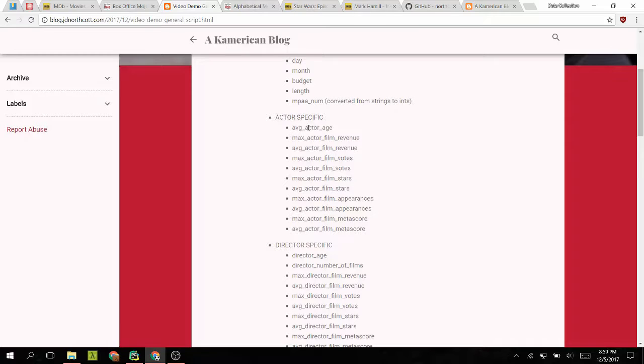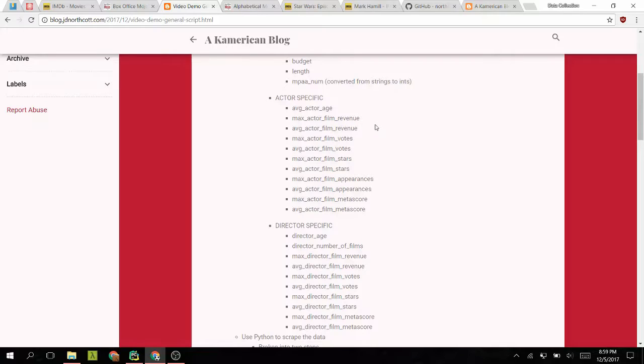Average actor age was calculated by going through the array of actors in a film and averaging their age. Max actor film revenue was calculated the same way by going through the array of actors, and this returned each actor's maximum revenue, and then it took the single maximum from that entire list. So there's a pattern here. Max actor film votes is the same kind of calculation as it was for revenue.